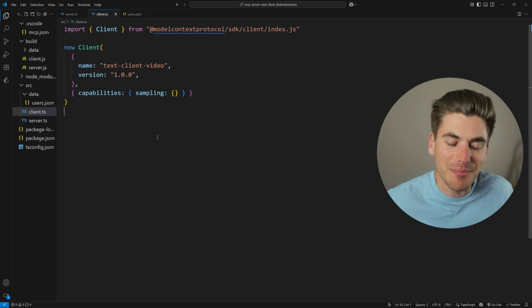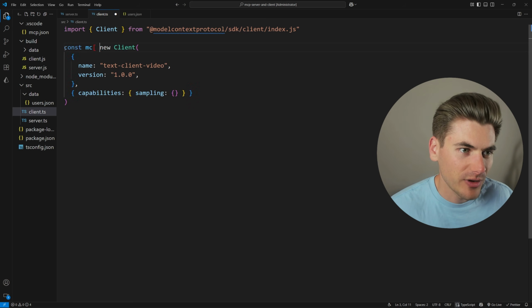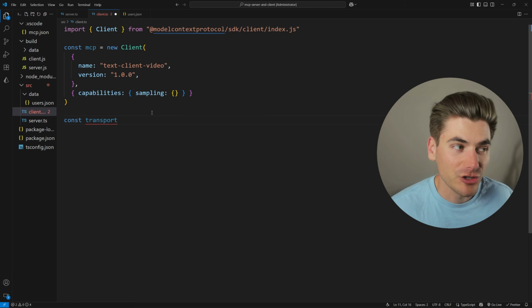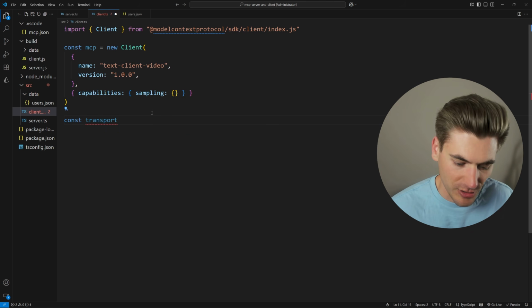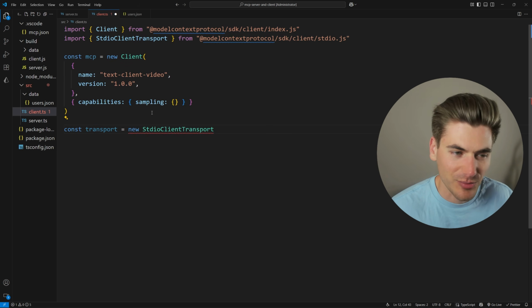And again, because that sampling is something that happens on the client, we tell the client, hey, I want you to give me information. So it's a client capability. So we'll create our MCP client and we'll just call it MCP. Then we need to specify our transport protocol. And again, this is just like on the server. We need to specify how we're doing our transport. So we're going to use a standard IO client transport this time.